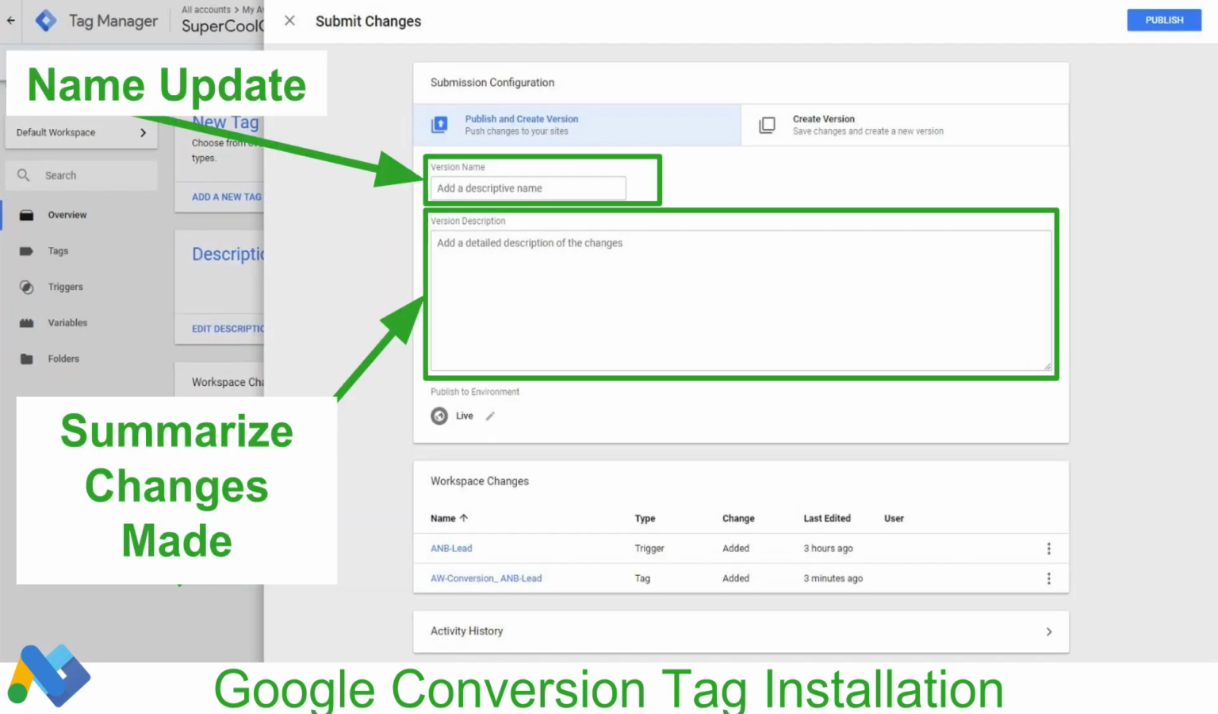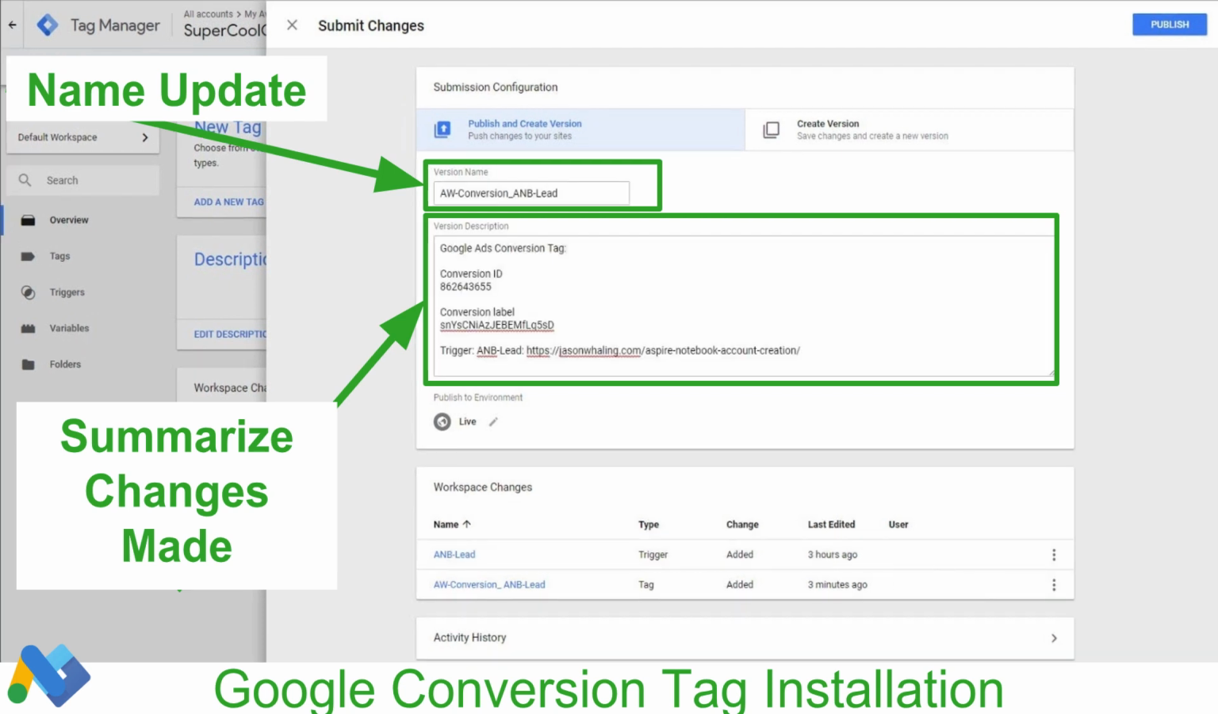So here I'm going to give it a name that's descriptive of everything that was done, as well as the conversion ID, the conversion label, and the actual URL of the trigger that was set up. That way it's very easy to see in one place everything that was done. This is especially helpful because as you keep doing this over and over again, it's very easy to find mistakes or wind up needing to change the way a particular tag or trigger has been set up. So this is just a great way to make sure that you have a good track record and you can easily fix issues that come up in the future.